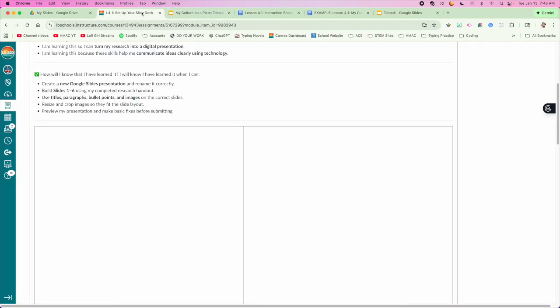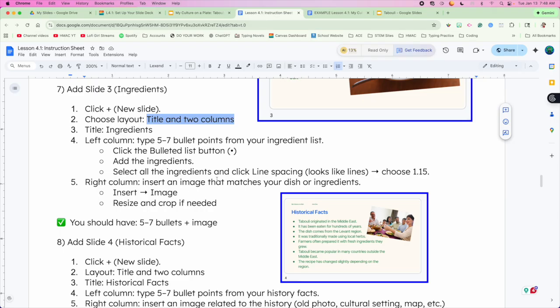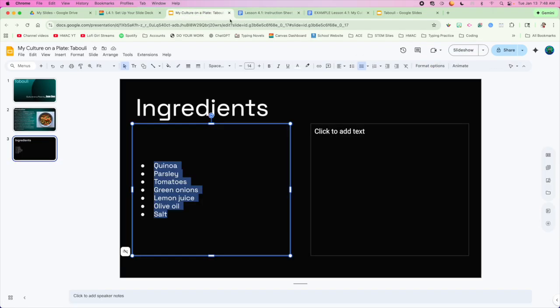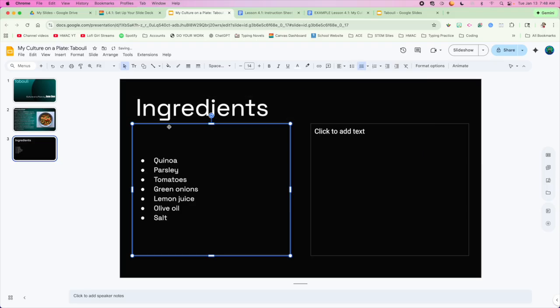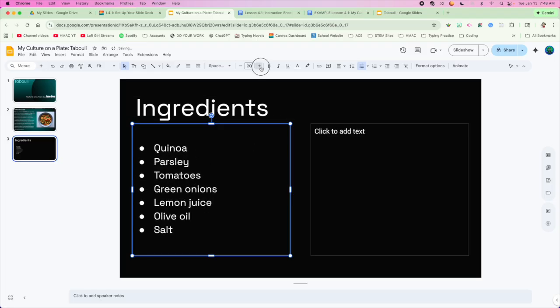Now the instructions also tell me that I need to change the line spacing. So I'm going to turn my cursor into an arrow. So now my entire box is highlighted, not just a cursor inside. And I'm going to go to line and paragraph spacing, and I'm going to change it to 1.15. Now this text is very small, and I've got a lot of empty space. So I'm going to go ahead and resize it so that it takes up a little bit more space.